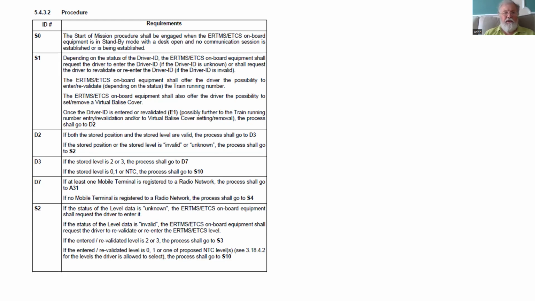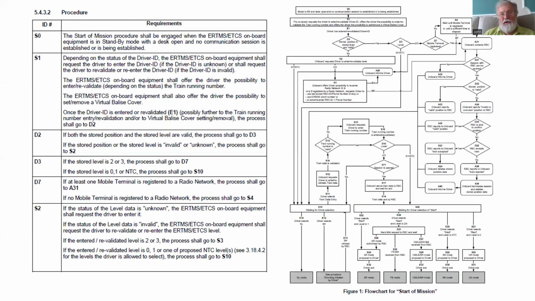An alternative way of viewing this information, this procedure, is as a flowchart. And the flowchart is contained in Chapter 5 as well, and it uses the same references. So S0 is at the top of the flowchart, and it's got a summary of the information, but you can turn to the detail in the procedure for more information about the flow through this flowchart.